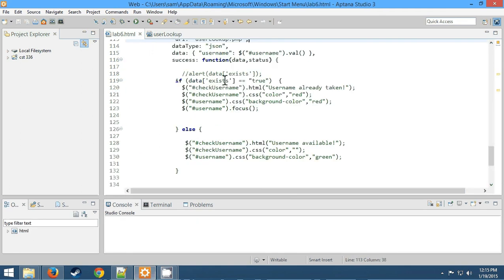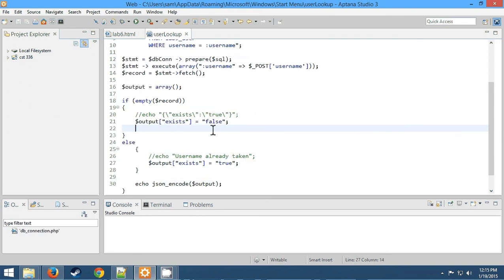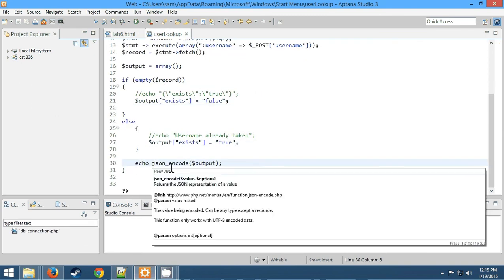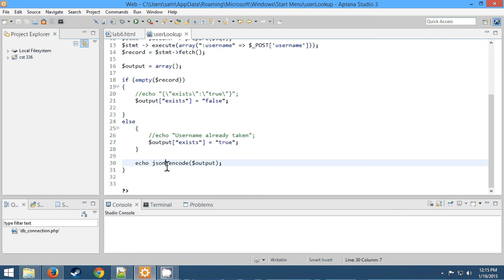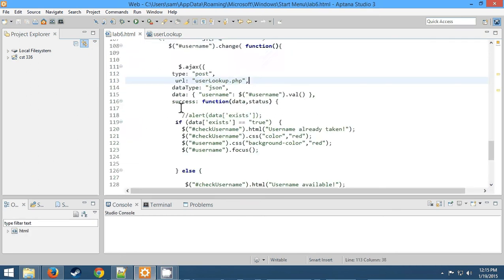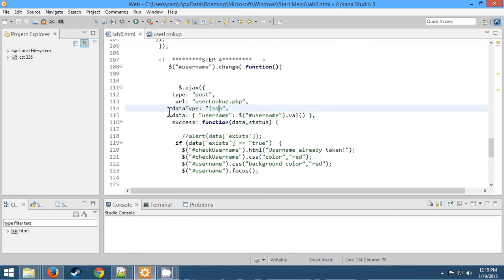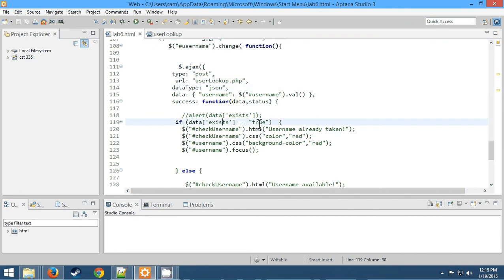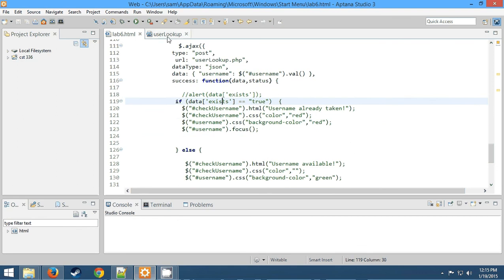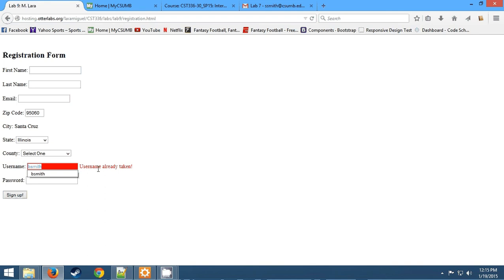So this is where our exists equals true, it's going to say the username is taken. So then this is what we're actually going to be sending back. So we're using JSON encode, so it'll be echoed back in data type JSON, and we're echoing our output variable we created, which will be either an output exists false or an output exists true. So depending on what happens, exist will either equal true or it'll equal false, and that's how we are determining whether this is available in the database or not available.